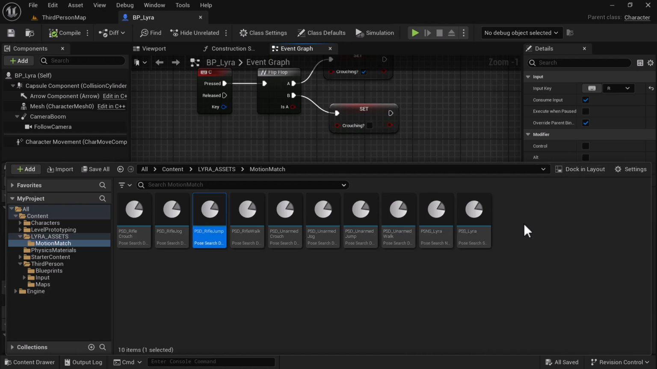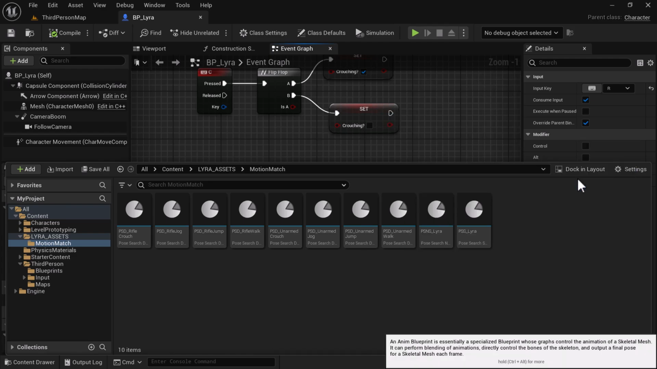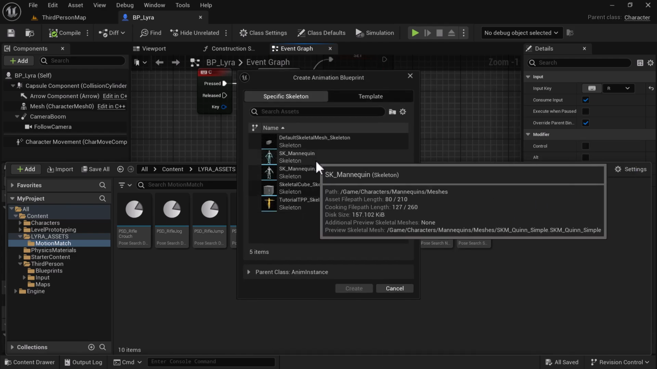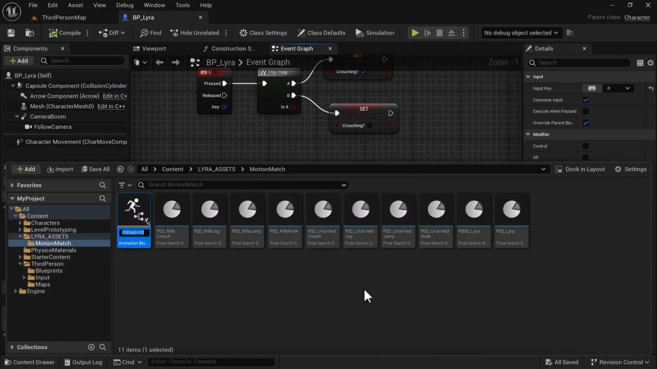Okay, next we're going to need to create an animation blueprint. So we're going to right click, go to animations, animation blueprint, and we're going to use the same skeleton. Click create, and we're going to name this ABP underscore Lyra. Control Shift S.